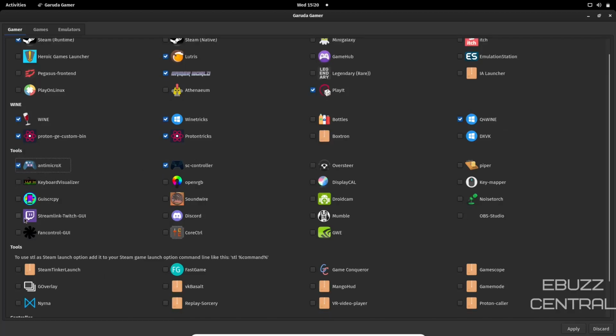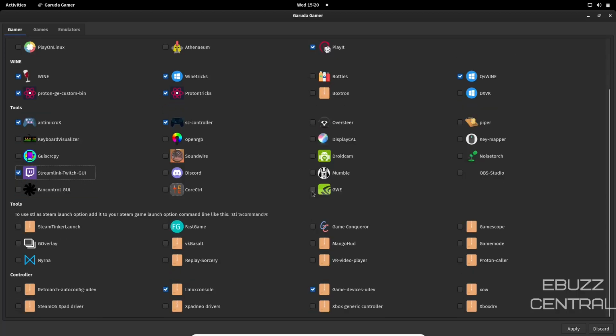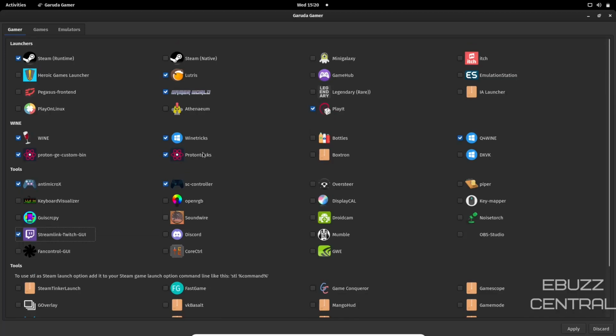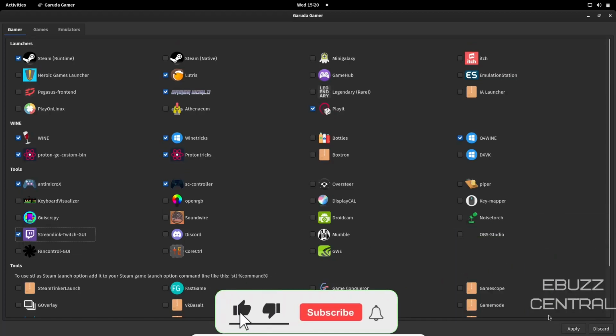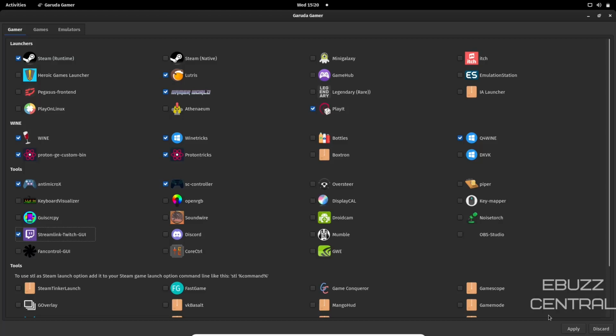Okay, controller support, Stream Link for Twitch. You would just go down here, check mark everything that you wanted, click apply down here in the lower right, and it would install all of these applications all at once. So that means you wouldn't have to go online, find it, or go into the software center and find it and install them one at a time. You can do it all at once, and that makes things way easier, especially if you're into gaming.